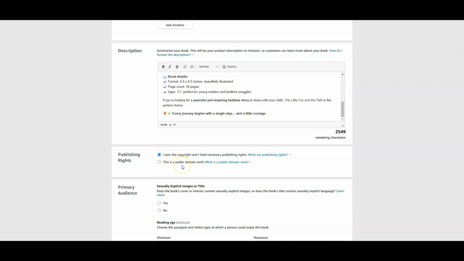And if it's not a public domain work, which yours isn't, then you tick I own the copyright and hold the necessary publishing rights. So this question isn't about your images or anything like that. It's about whether you are the rights holder and it's not a public domain work. Public domain works are old books that are now in the public domain, that are not under copyright anymore. And some people specialize in publishing them. I think this is a very complicated topic, and that's a topic for another video. But don't worry when you see this question, because I know a lot of people keep getting confused about this.